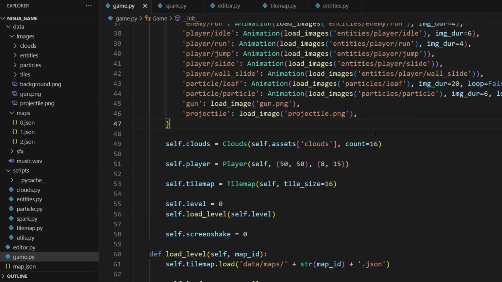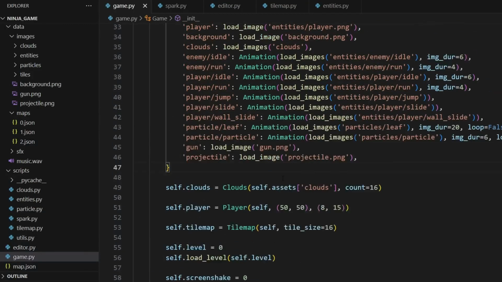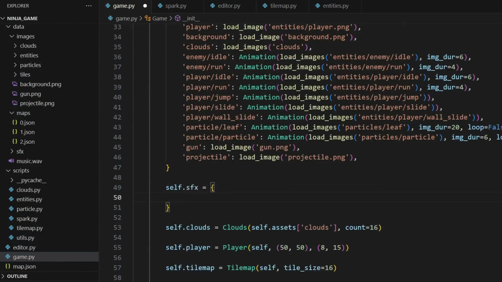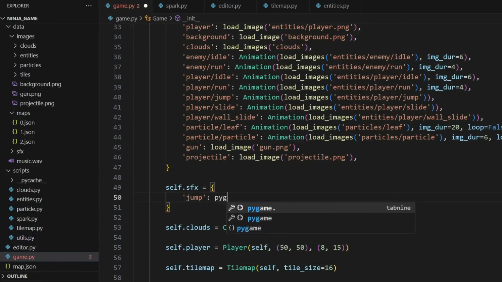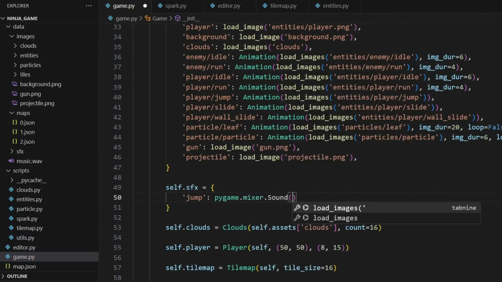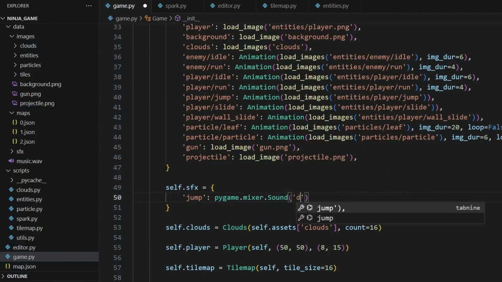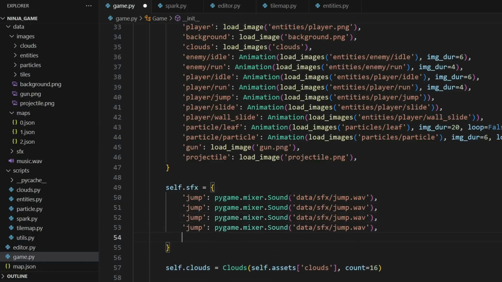Okay, we're in the final stretch here. The last thing that I wanted to add to this game before I would say we're done is to add the sound effects and music. For the sound effects, it's going to be pretty simple. We just do self.sfx jump equals pygame.mixer.Sound. This is how you load a sound in Pygame. You just give a path to the sound, so we'll do data sfx jump.wav. And then we'll go through and do this for our different sounds.